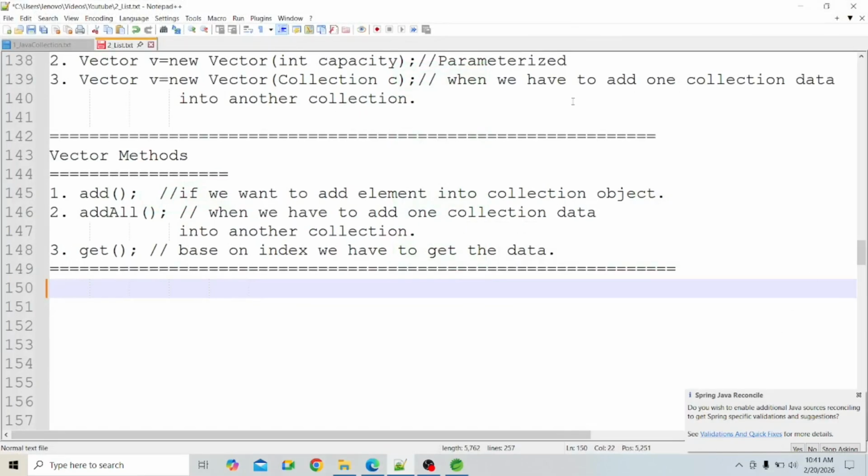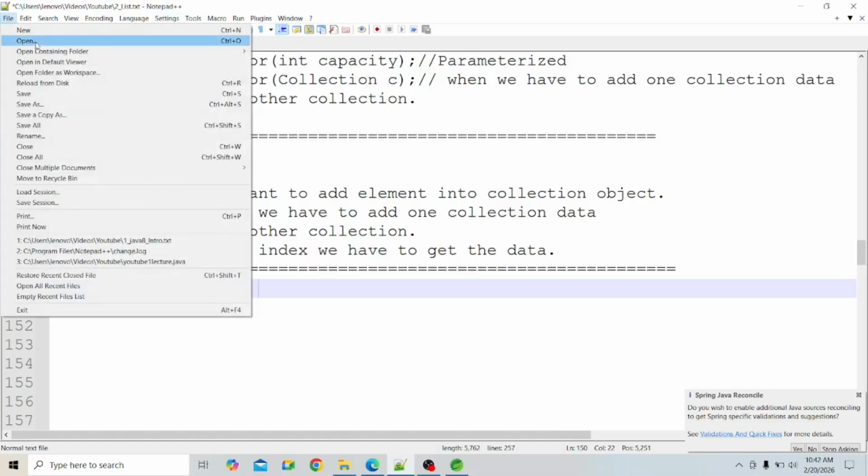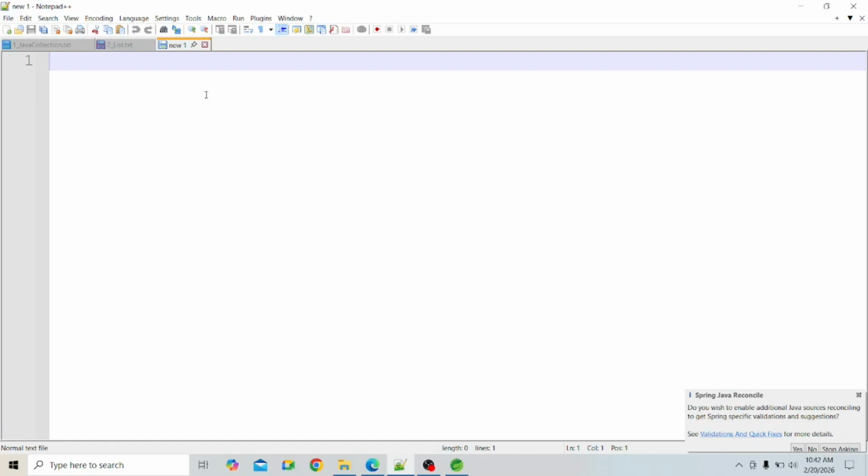Open the notepad. Already we completed the array list, linked list, vector, right? So create a new file for the cursors. Basically, cursors are mainly used to access the elements of any collection, right? So we are discussing cursors of collection framework.